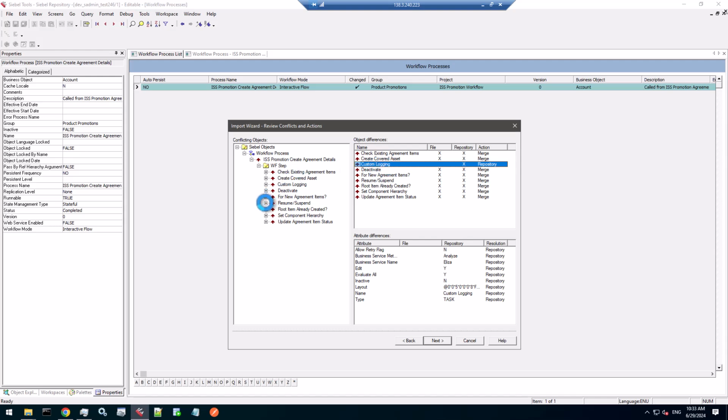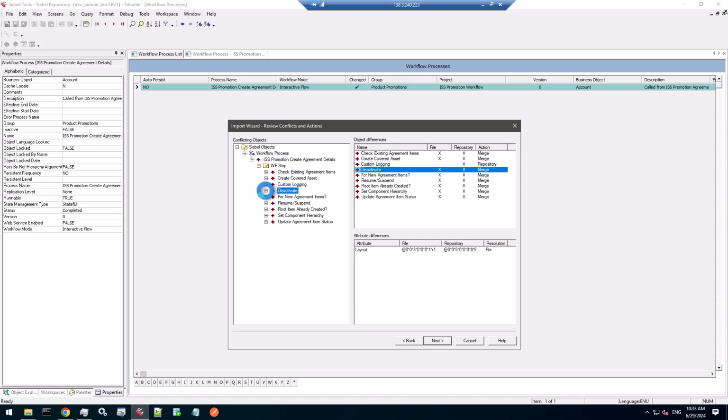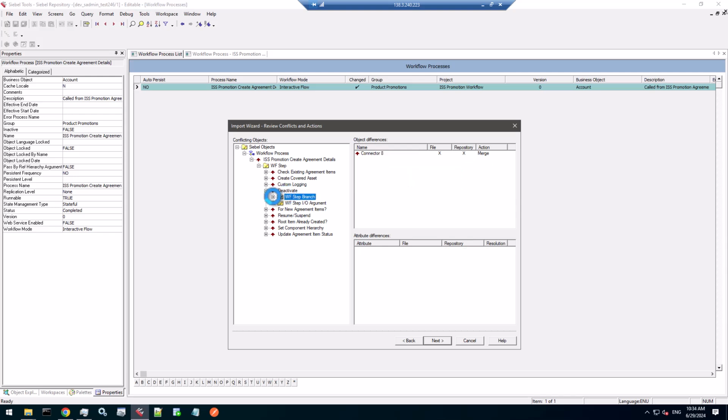And we have, for example, the deactivate step that we modified. So again, that also will have its layout modified back to the standard. And the branch connector that I reconnected to the custom logging step will be connected back to the end. So that's it for the workflow, right? So when that merge runs, the workflow is dead because it doesn't do what it should do. So your customizations will be back to the standard. You will have a custom business service, but you would have to reconnect it, at the very least.